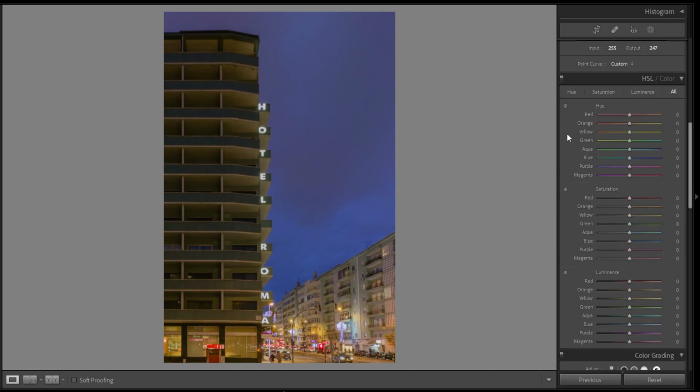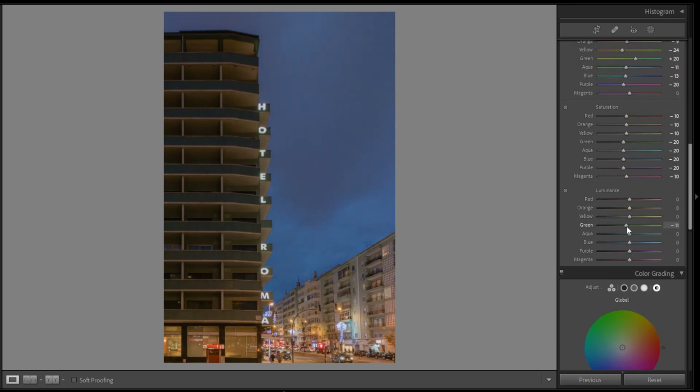Normally, cinematic shots don't have a lot of colors present, so I'm going to focus on orange and aqua. Of course, we still can have some blues or yellows present. And that's what I'm going to do in the HSL panel. I'm also going to desaturate all the colors, and I'm going to reduce the luminance in the color tones.